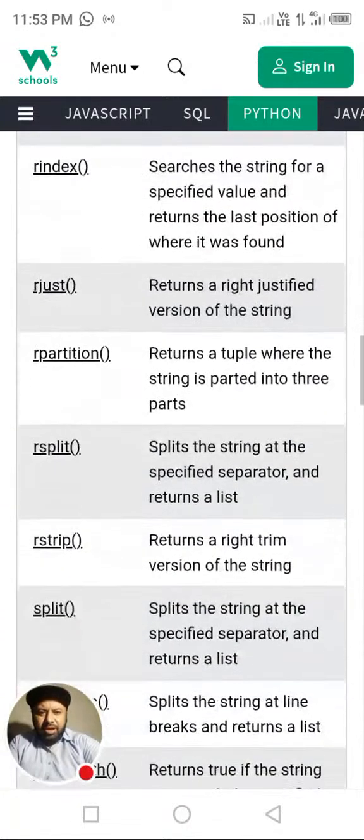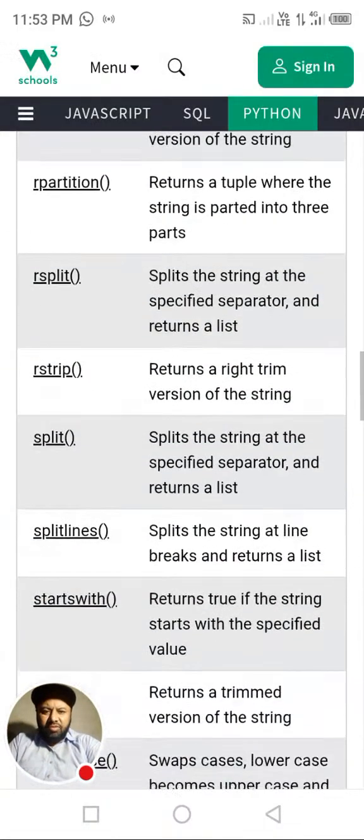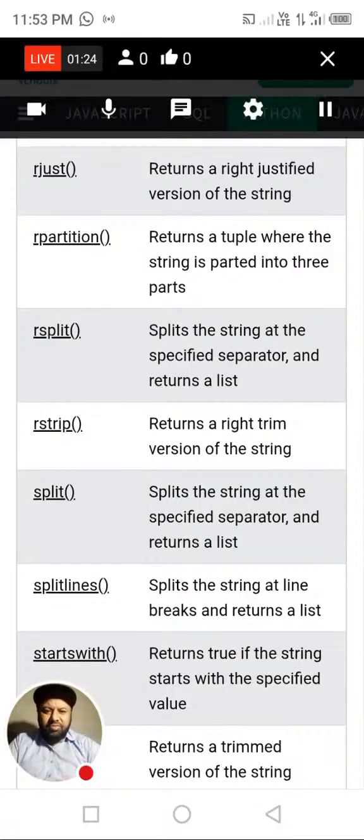Here it is, rindex. We reached this point in the previous lecture at rindex, and then we finished our lecture. Now we are starting with rjust. Okay, what is the rjust function for? String rjust returns a right justified version of the string.